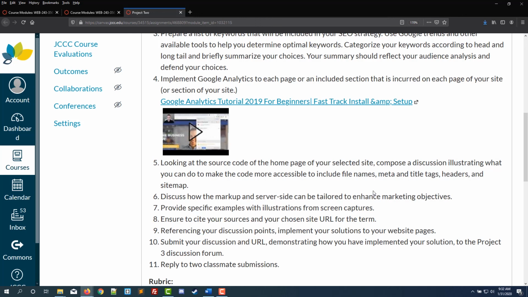Ensure to cite your sources and your chosen site URL for the term. That will help us see what website address you're actually looking at. We can kind of see what you're working with. Also, again, cite your sources so that way I can tell where you're getting your information from. It really helps for other people who are trying to look up that same information. Maybe they might find the same information helpful.